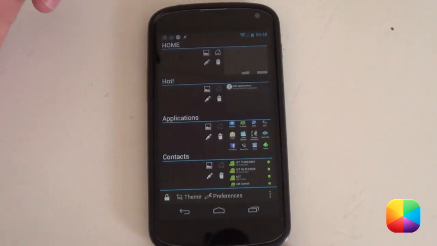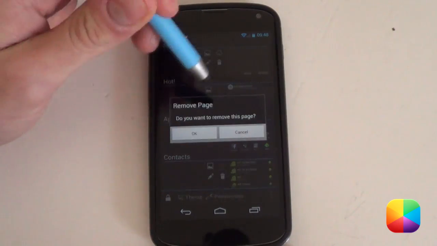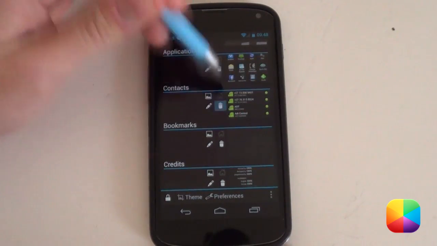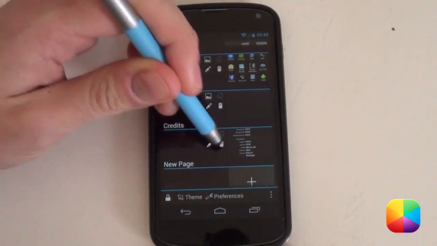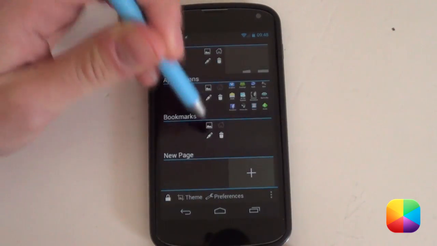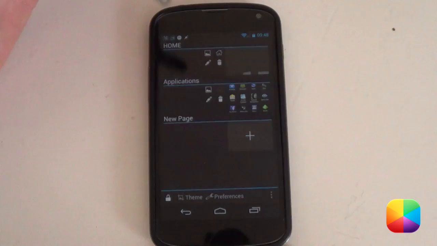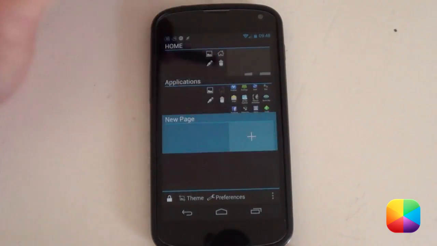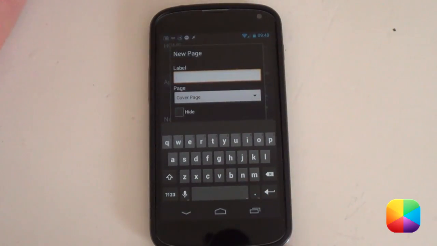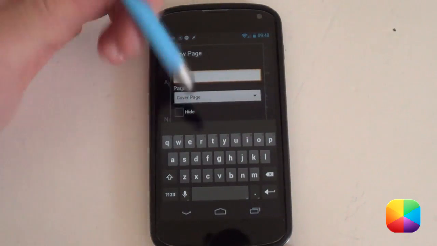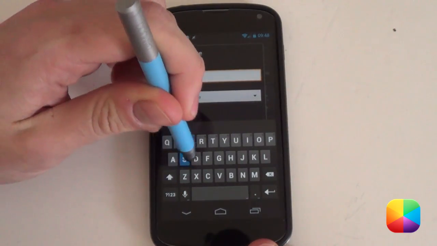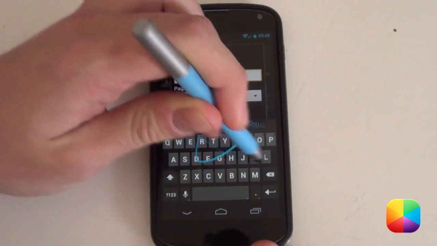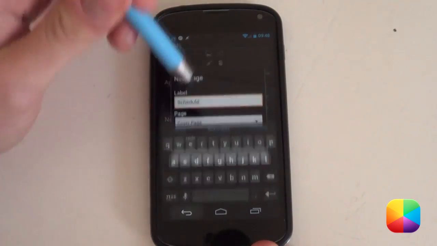So we can actually just delete the other ones first. Let's do that. So we're going to delete hot. You can delete contacts just by selecting the bin. Credits as well. Let's go for bookmarks finally as well. Now you want to select new page. So I'm going to be sticking to what the background wallpapers are called. So the first one will be called schedule. So I'll just keep it with schedule as well. So schedule done. We're going to select OK.